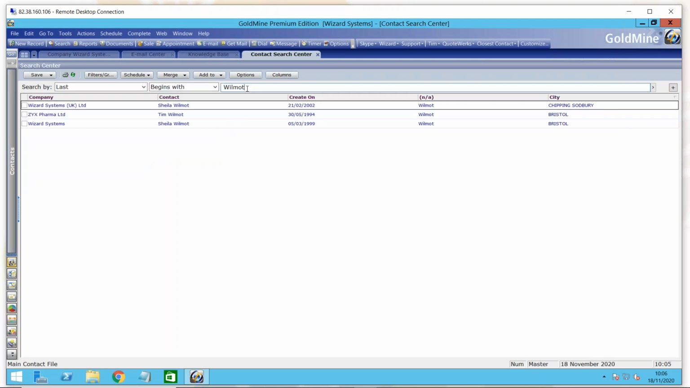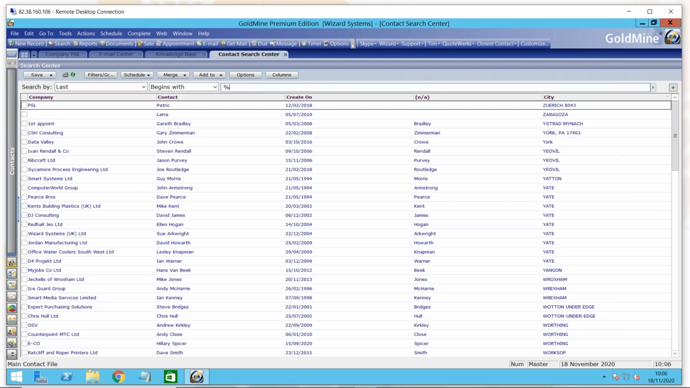In the value box, the thing that you're looking for will default to the entry on the current contact record that you're on, but you can obviously remove that. Another little trick: you can use some SQL syntax characters. For example, you can put in a percentage mark, and that will instantly find every single record in your GoldMine system.